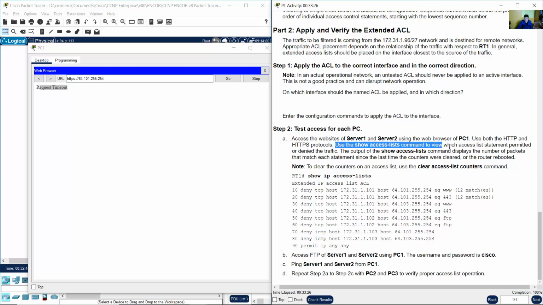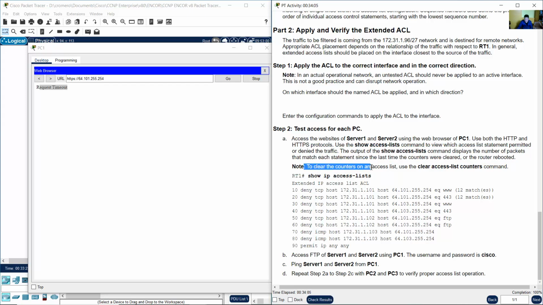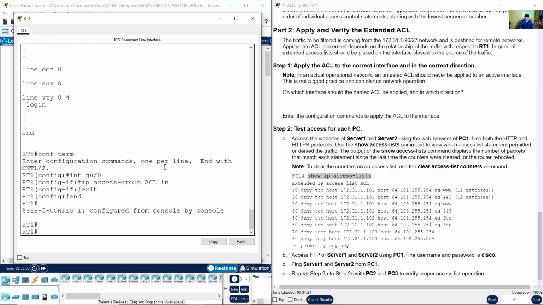Use the show access-list command to view which access list statement permitted or denied the traffic. The output of the show access-list command displays the number of packets that match each statement since the last time the counters were cleared or the router rebooted. To clear the counters of an access list, use the clear access-list counters command. Okay, use show ip access-list to verify. Go to the router, show ip access-list.